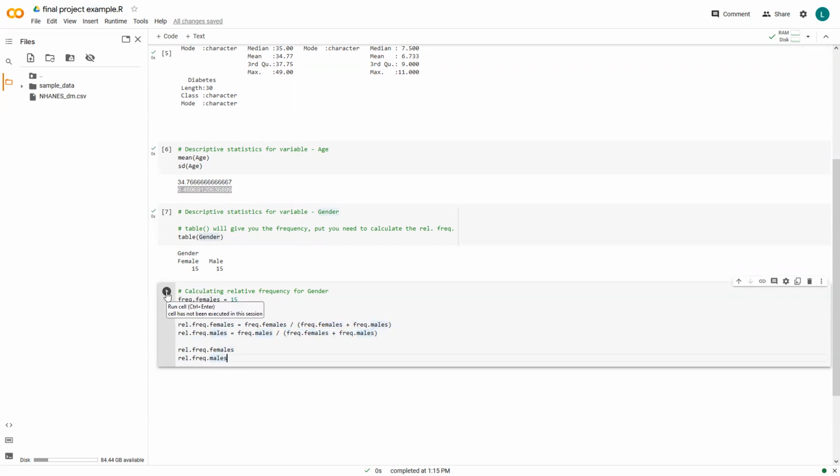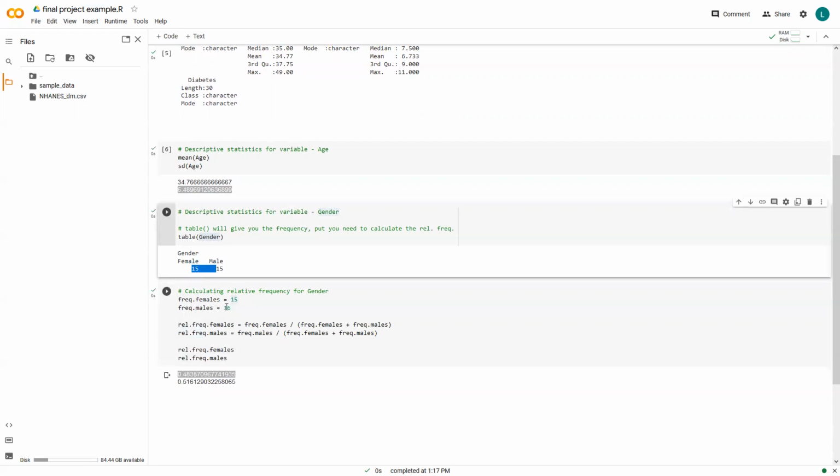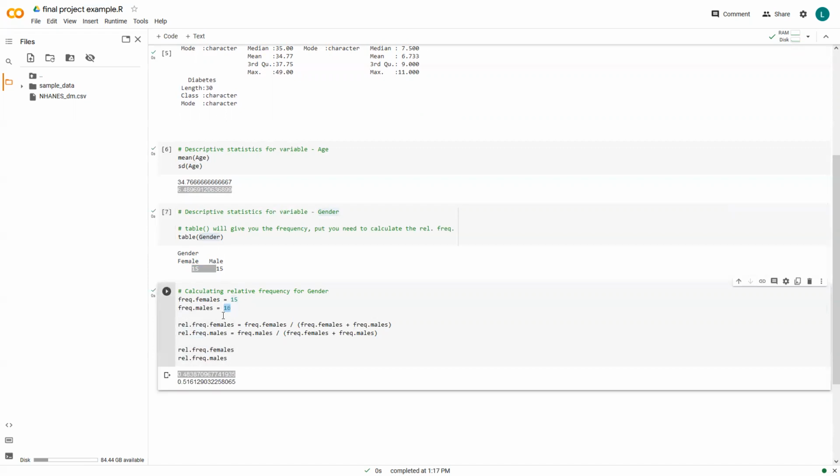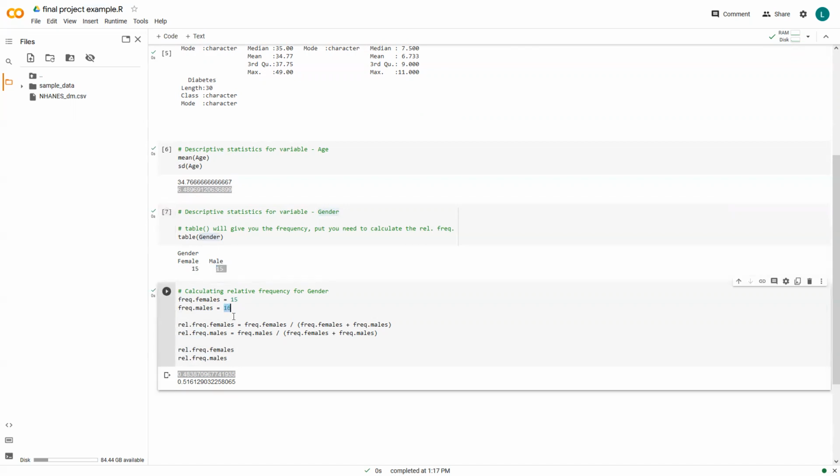Okay, so we can run that. And now we'll see this top number is relating to the relative frequency of females. So we can see that in this sample, oh, I have an error there. See how this number is 15 because we had 15 females. This number I incorrectly typed in is 16, but that should match this number right here because that's the number of males. So this number should actually be 15, not 16.